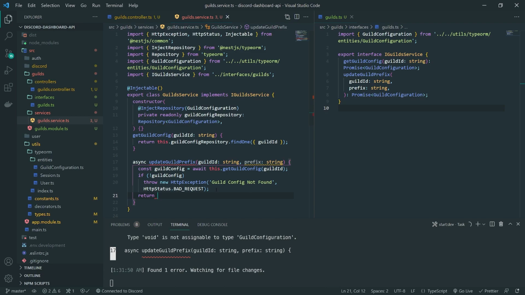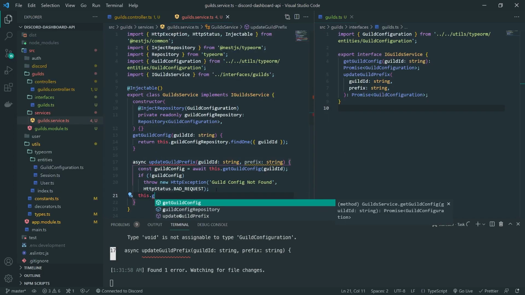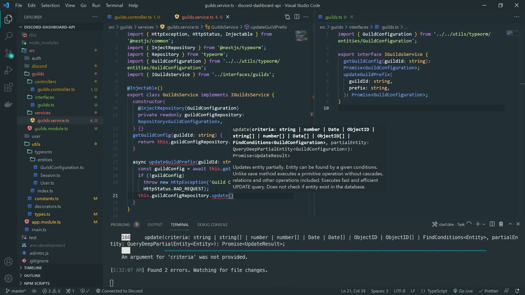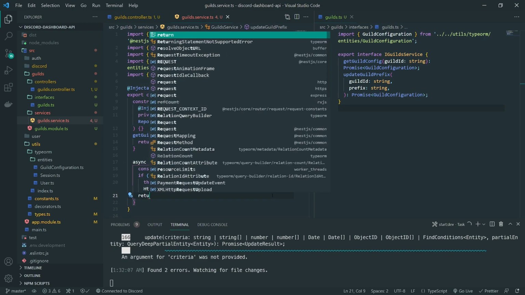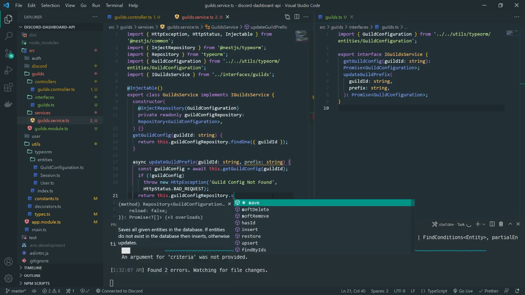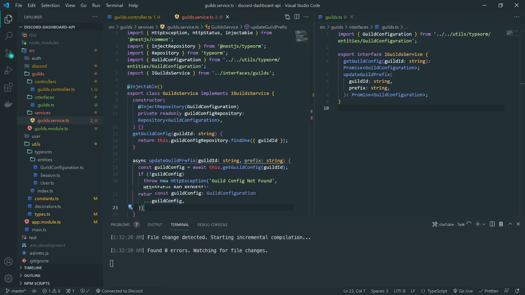So to update and also return the updated value, because if you actually use the repository's update method, it will not return the new value. So a workaround is to do this. We'll reference the guild config repository, we'll call save, and we're going to destructure guild config like this. So this will unpack all of the original values.